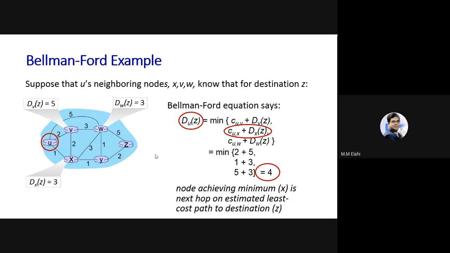So that is the idea of distance vector. In case of link state, every node will have the complete topology, complete information. But in case of distance vector, every node will have only the information up to the neighbors, right? Up to the physically connected node.